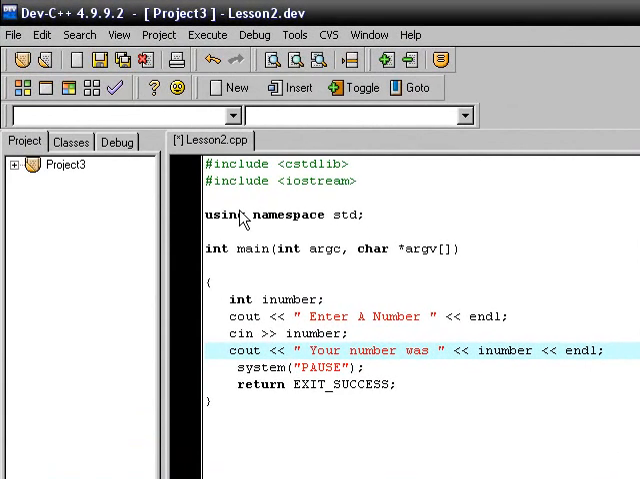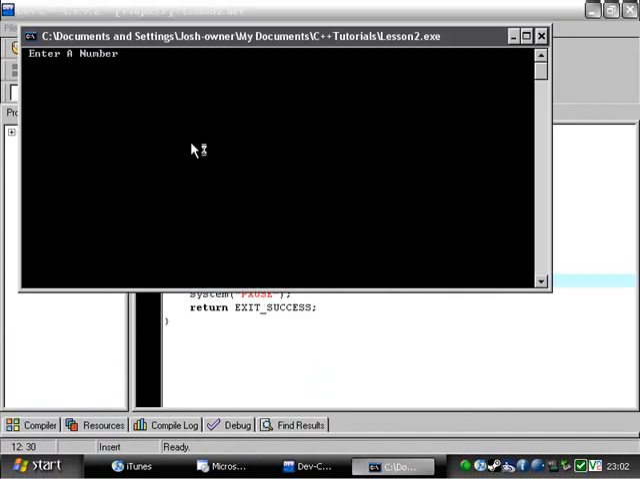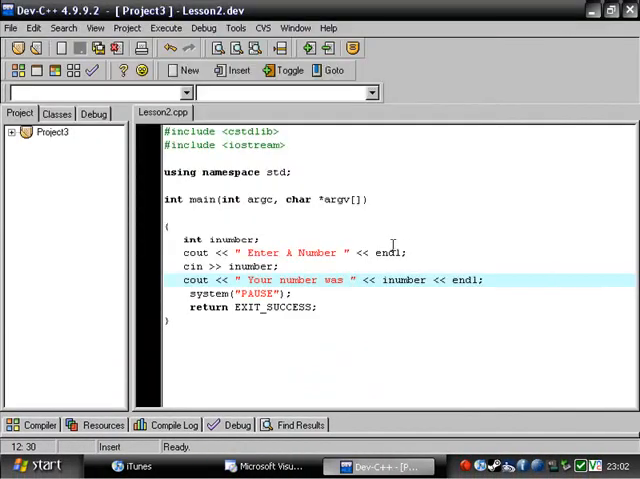You can correct that by putting a space right there. So we'll save that file, save, execute, compile and run. Your number was 12. Always end with a period if you wish.